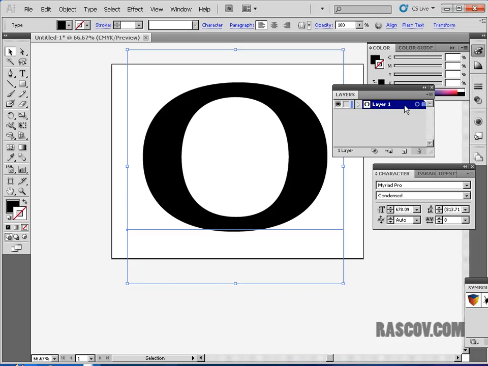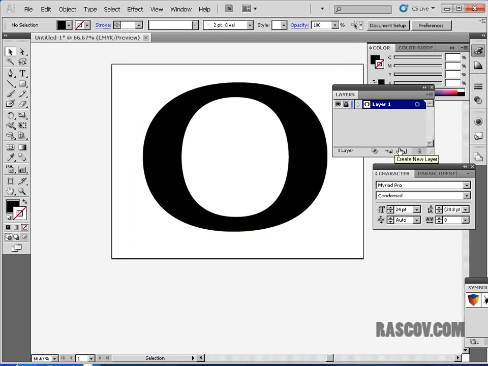In this case, I'm going to lock this one and then make a new layer by clicking next to this trash can right here. If you see, there's a little trash can in the Layers window. Next to the trash can, there's a new one.